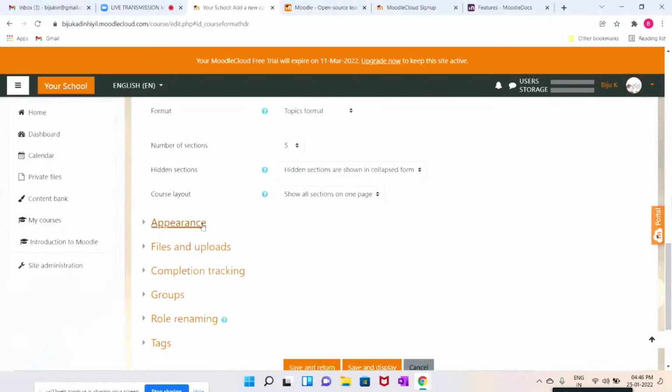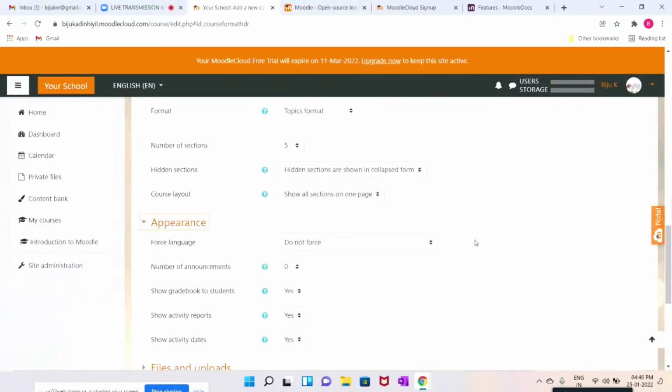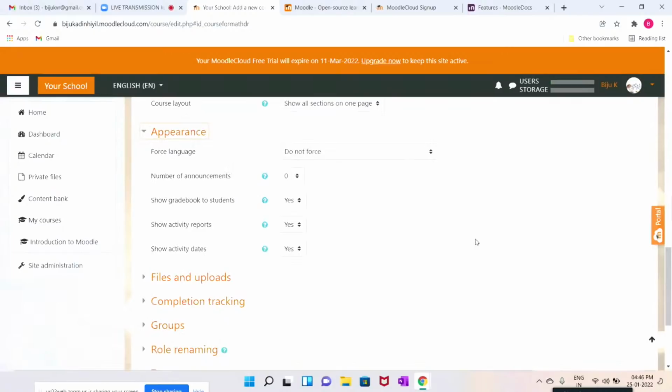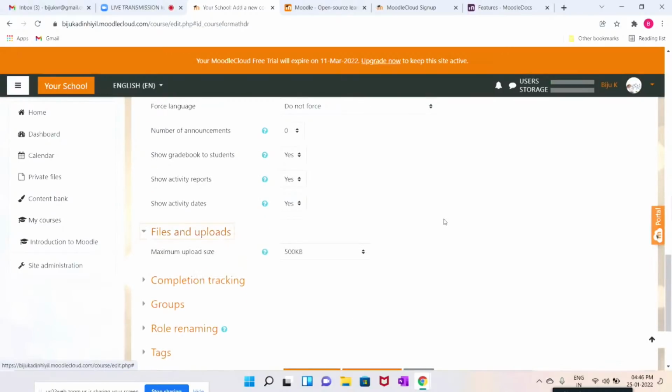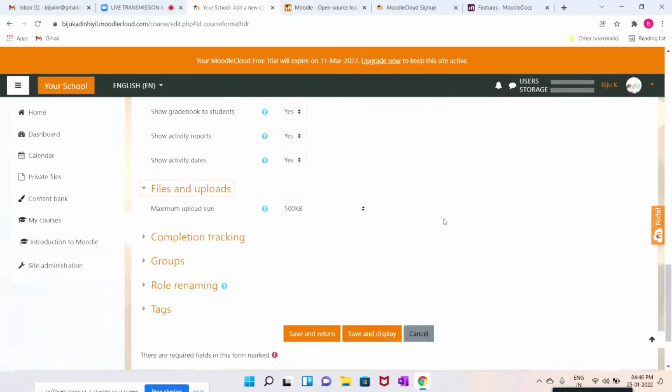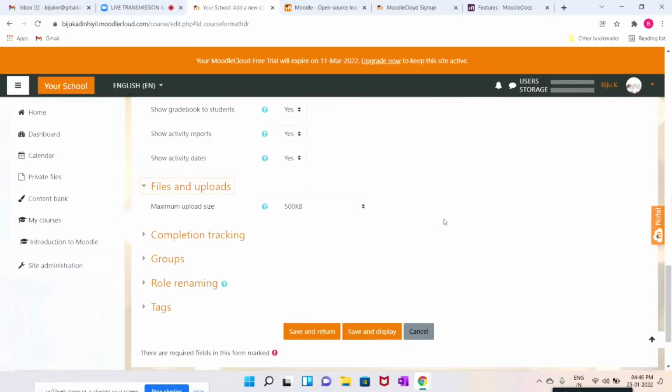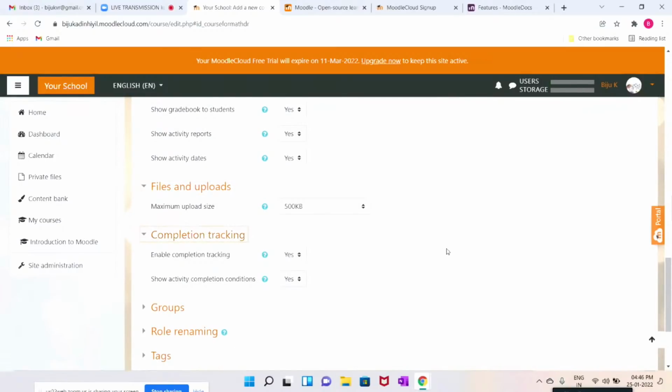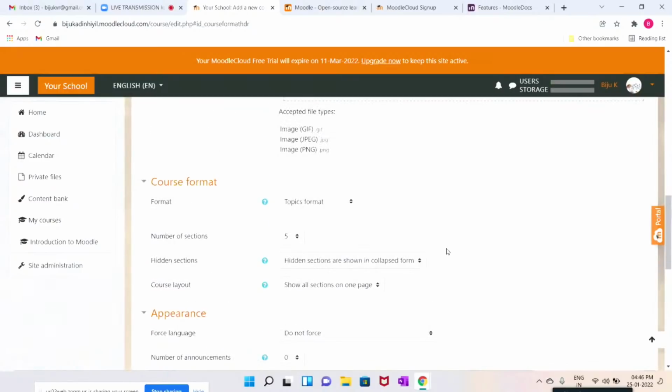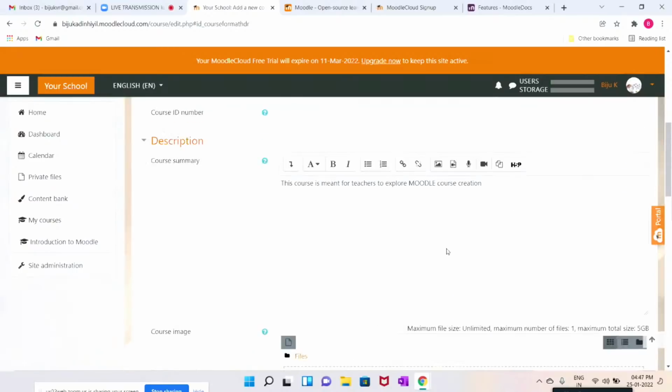Then you can go for appearance. Nothing to do here in order to create a course. File and uploads, you don't bother right now. It is 500 KB maximum upload size. So let it be there. You need not bother while creating a course. That can be taken maybe in an advanced training. So these basic inputs are enough in order to create a course.